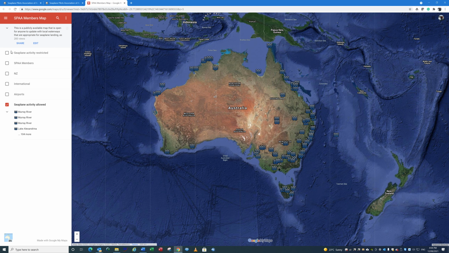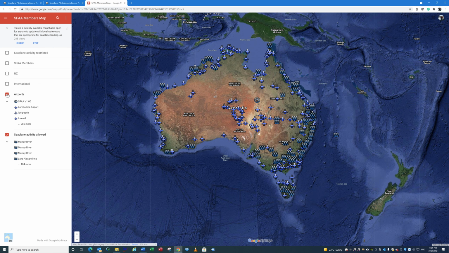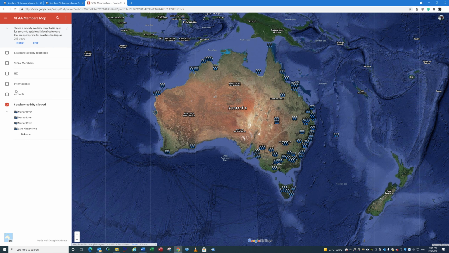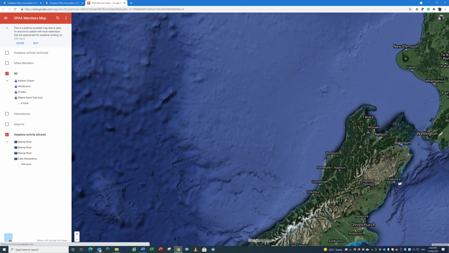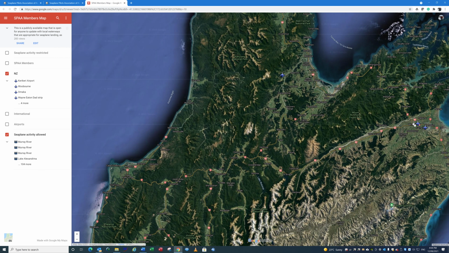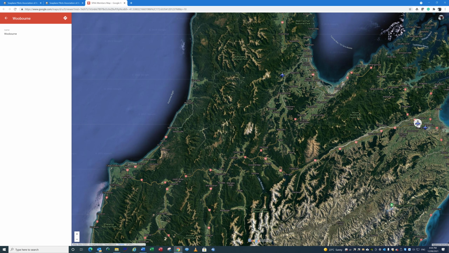Moving over to this panel on our left hand side here, which is the most important one, we can click on other categories like airports, which then fill out all the airports. I'll leave them off for the time being because it clutters it up a little bit. We've got New Zealand ones, so then over here in New Zealand our icons come down here and you can zoom into there. You can actually click on the actual icon and it tells you where it is.